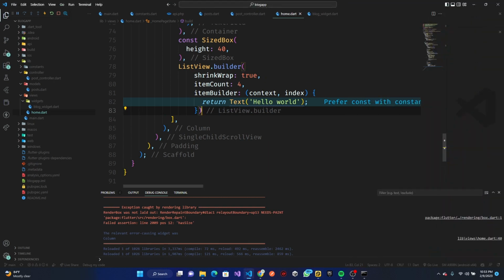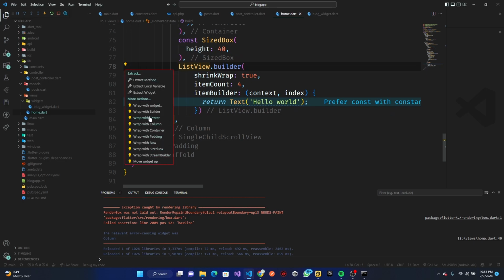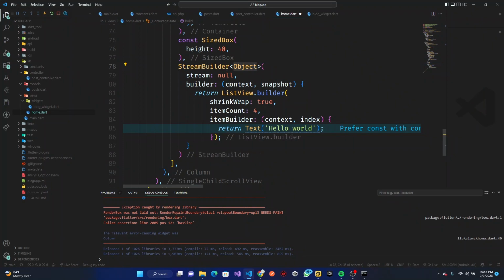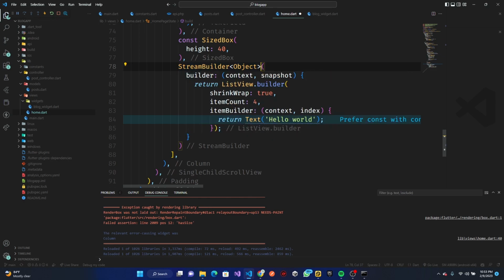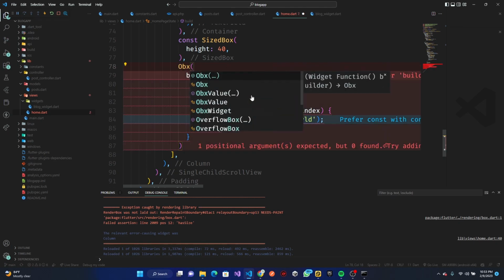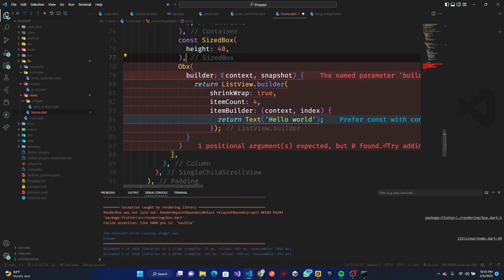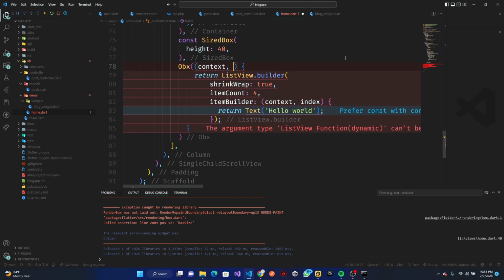Now this ListView.builder, let's wrap it in a StreamBuilder. We are going to edit this StreamBuilder a little bit, so I'm going to delete all this and this too. This is going to be just called Obx. Obx is a widget that comes with GetX, like an observable widget.